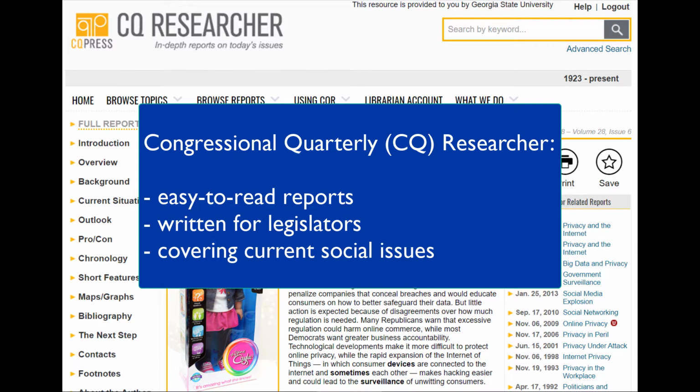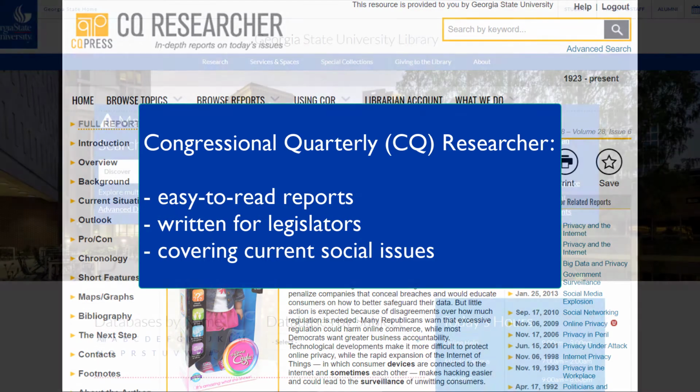CQ Researcher reports are written by journalists and include thorough bibliographies. They attempt to show a balanced view, presenting multiple sides of the issue they're covering.